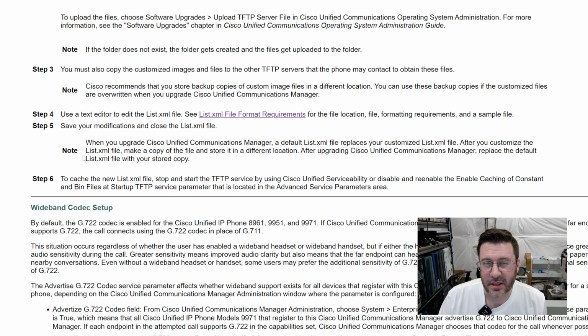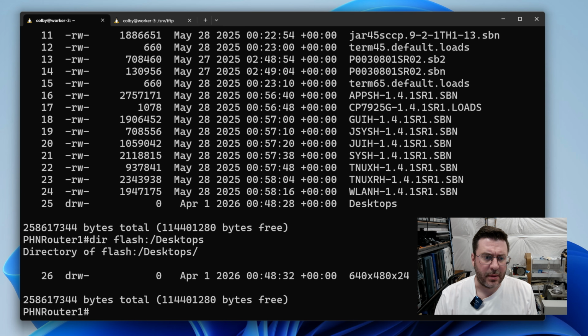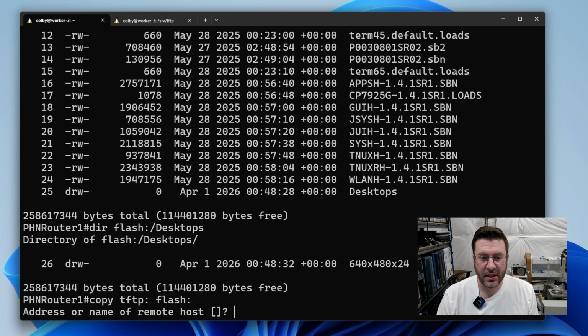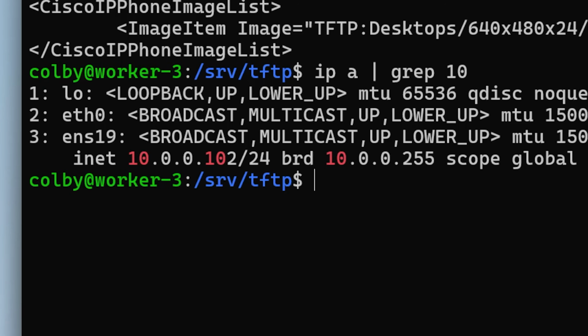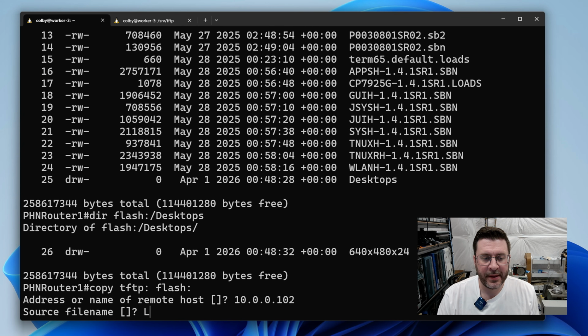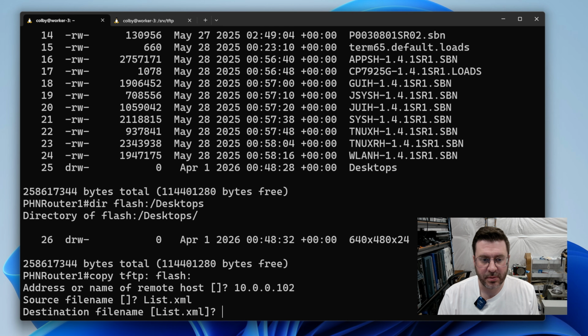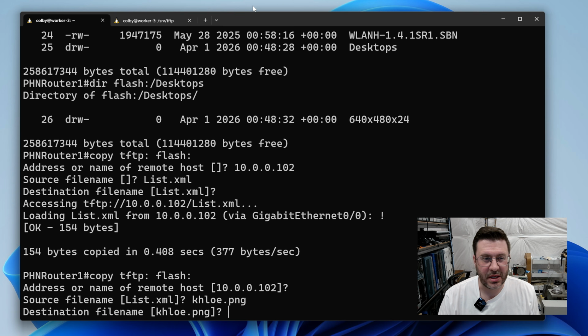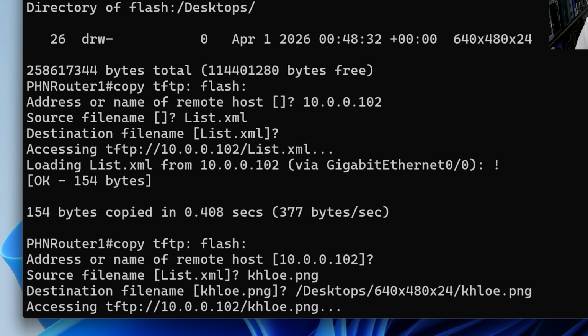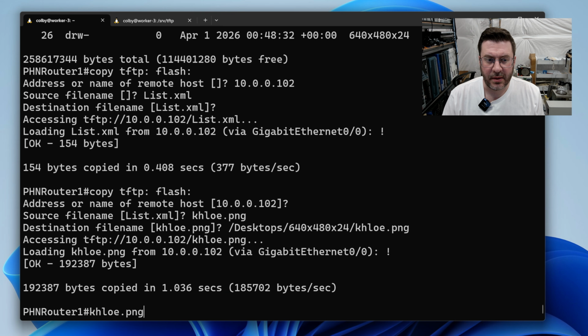I'm not sure where the list XML file goes. Pretty sure it goes to the root. I'm doing this by memory, but copy from TFTP, which will be my remote VM we just put all those files on, to the flash. Okay, what is the IP address of my TFTP server? It is 10.0.0.102. The source file name is list.xml, and we'll just put it on the root. We got that one. We're going to do that again. We're going to copy chloe.png, and the destination needs to be into that folder that I just created. It seems to have done that.